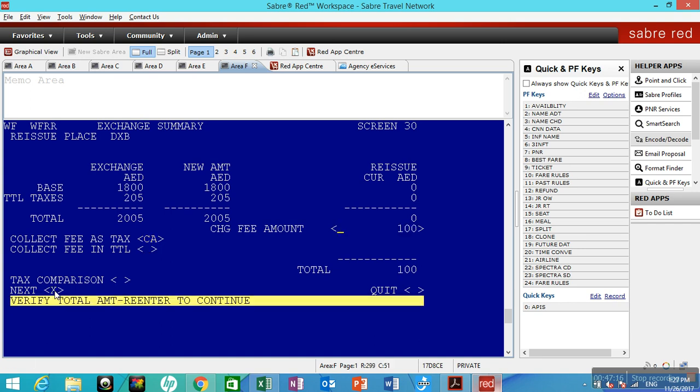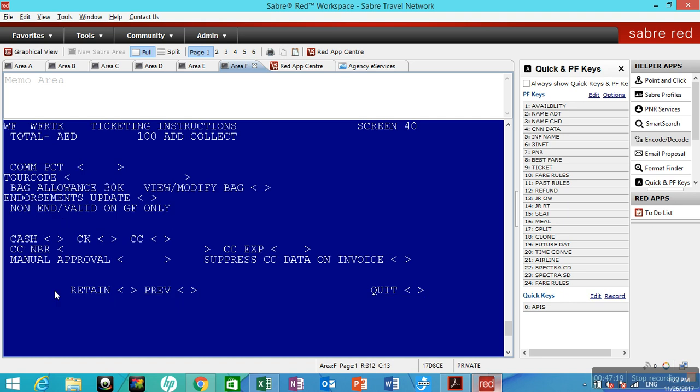enter, enter again, 0 in commission, X in cash. Here you will get one more option of ticket. If you put X there and enter, it will automatically reissue. But hence I did not assign my printer. That's why.